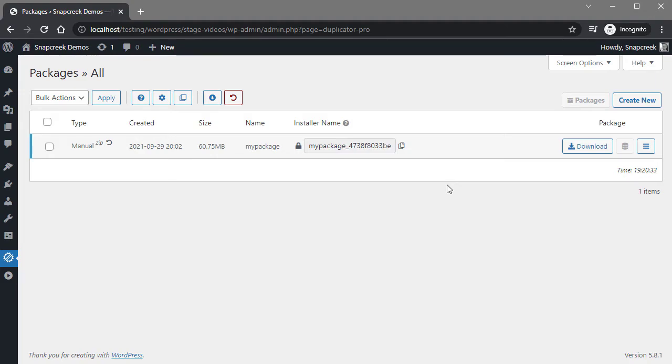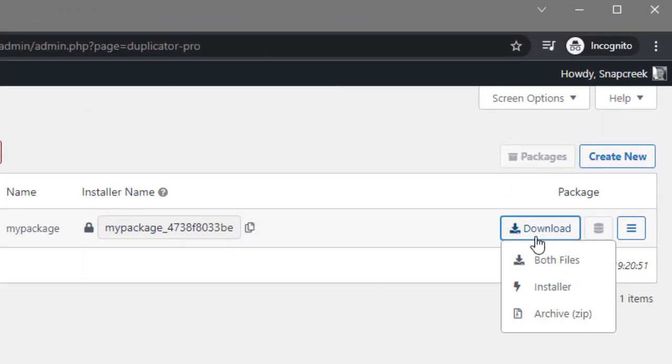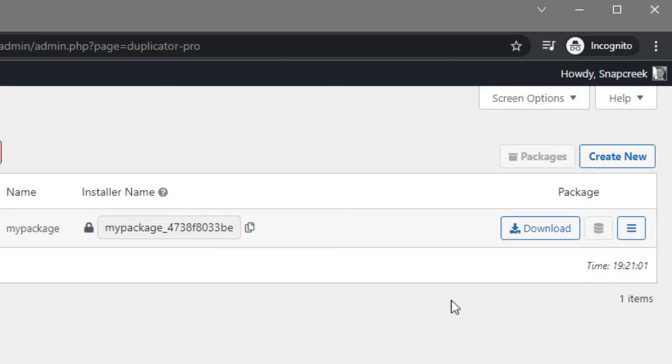Now, you don't really need to use the secure installer name if you're doing stuff on localhost or you're not on a publicly accessible server where you need it to be secure, but if you are on a remote server, it is recommended to use a secure installer name. Now, the last entry point over here is the download button, which allows you to download either the installer by itself, the archive by itself, or clicking the both files will simply prompt for both files to be downloaded.